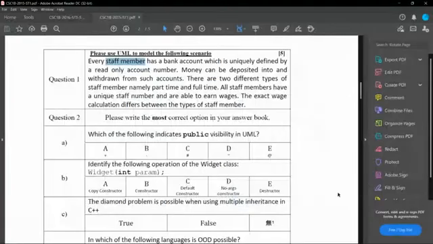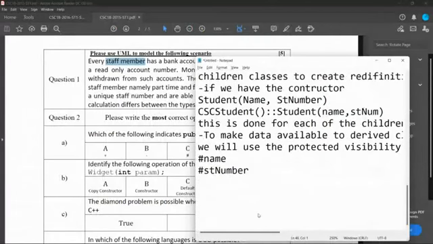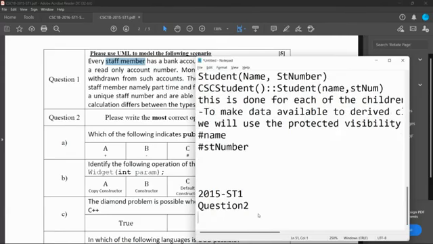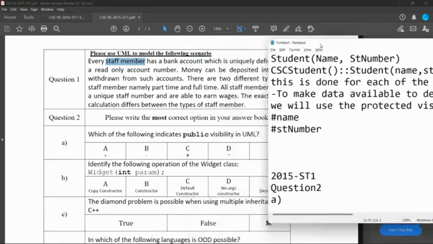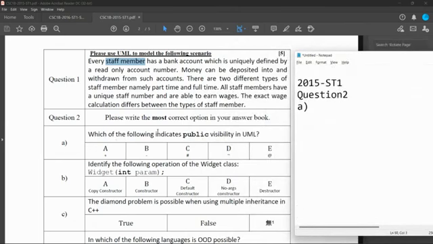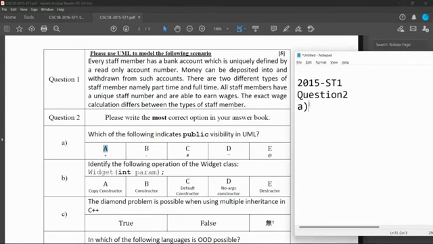Any questions? Perhaps not. So question 2, we have: which of the following indicates public visibility in UML? So as we know, public visibility is a plus sign.